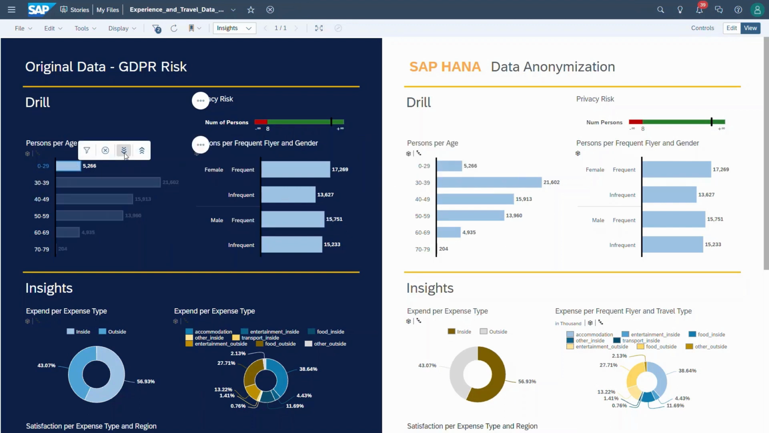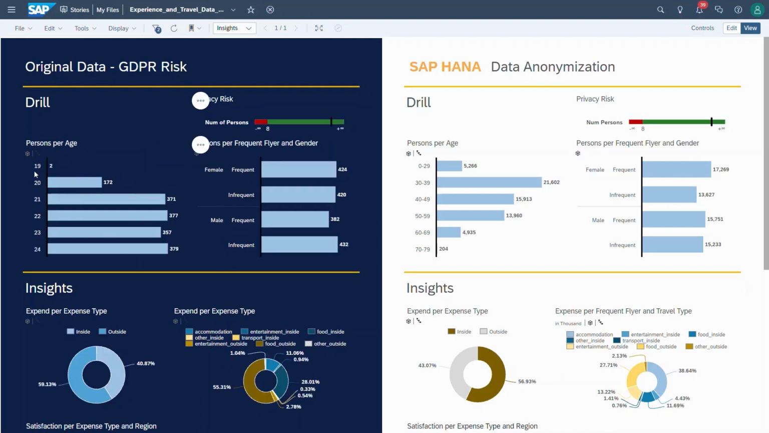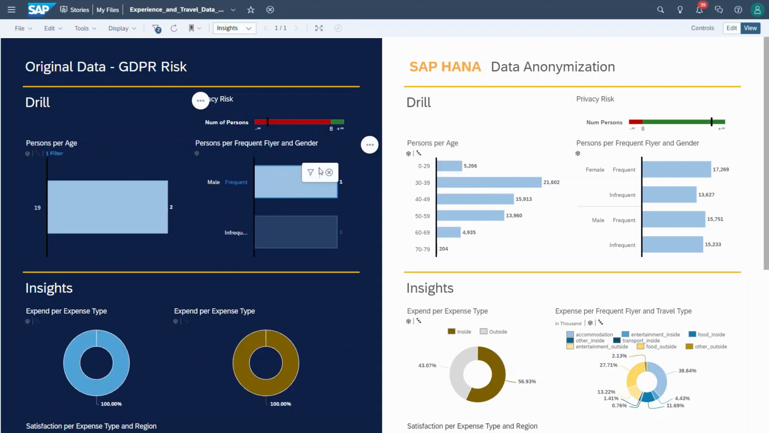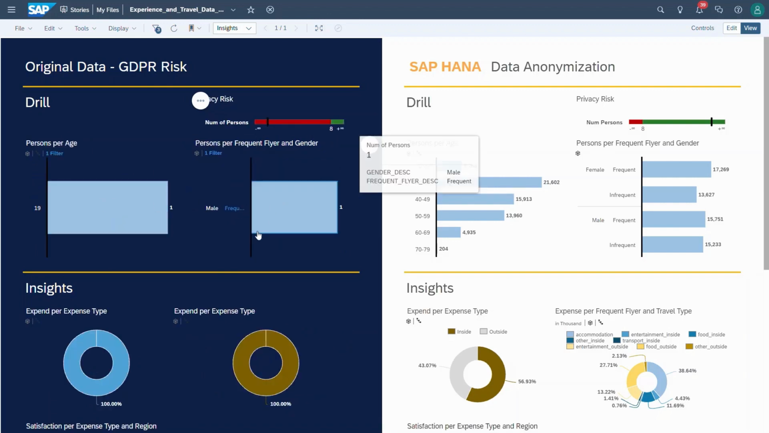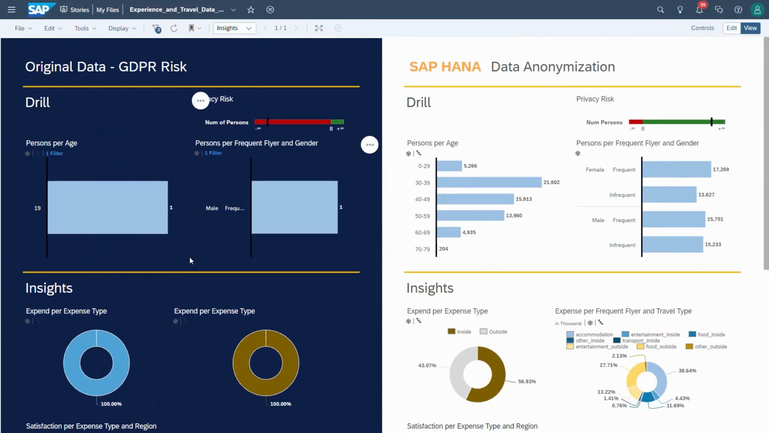However, if I do know certain details, I can start drilling down and find individuals, assuming I know a 19-year-old in our organization that travels frequently. And by selecting that dimension, I can find out where this male person has been and how much money he has spent in certain locations.